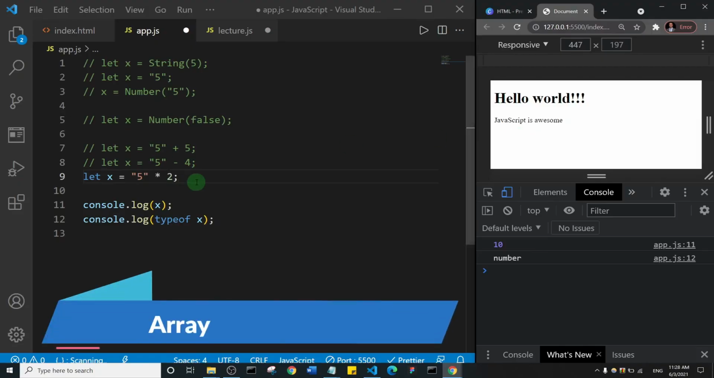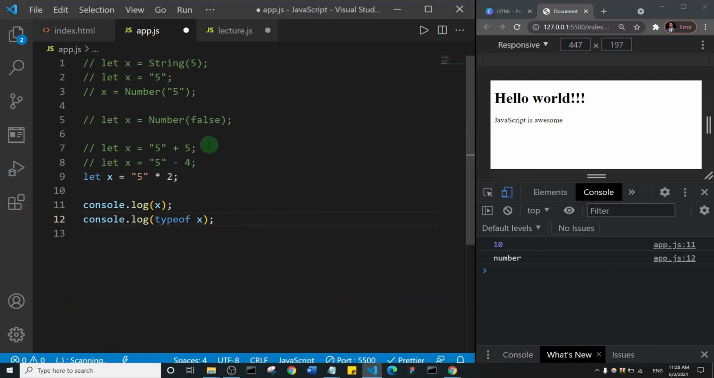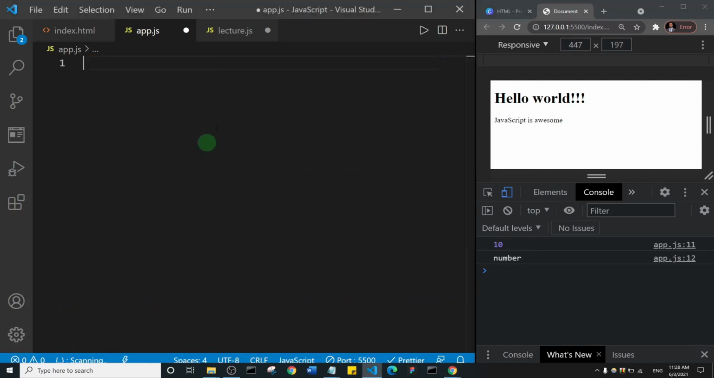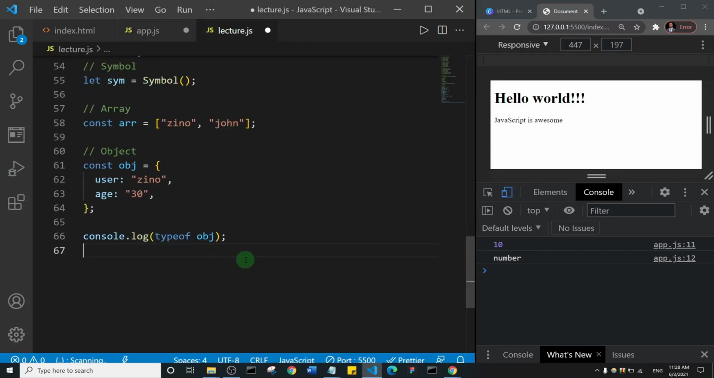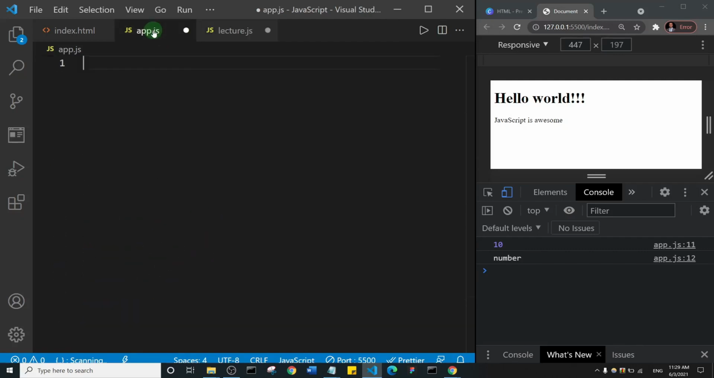All right, so now we're going to talk about arrays. Okay, so like I did before, I'm going to cut out all of this and put it in this lectures file, and I think I talked about data type conversion. Okay, and then I'm just going to paste that in. All right, so talking about arrays.